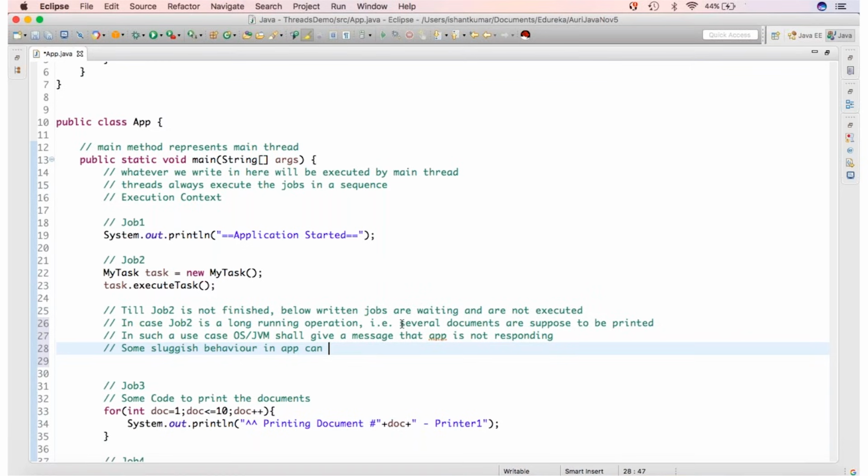Now, what is meant by this sluggish behavior in the app? It means that we will see apps which are hanging. You see that apps are going to hang, so I can say the app seems to hang. Now, why will the app seem to hang? Because your main thread is blocked. The only point here is that your apps might seem to hang and have sluggish behavior in case you are doing a long running operation within the main thread.